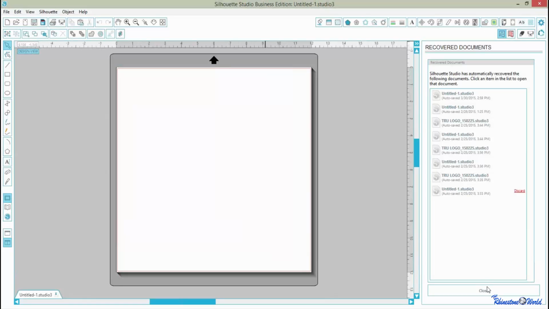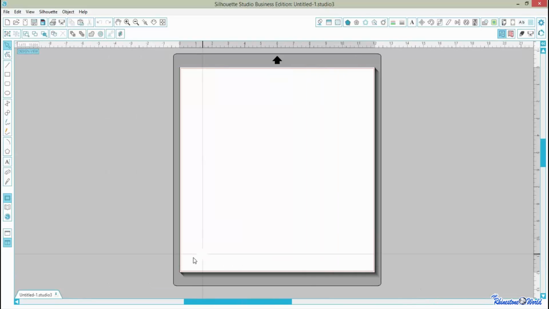So I have my studio open. I'm just going to close my recovered documents. This will not be the intro webinar, so are all of you, for the most part, familiar with your Designer Edition? Have you had a lot of time to play around with it and learn some of the features? We've got some yeses, and yes and no. I think a lot of us are yes and no. There's so much that you can do in Silhouette Studio. I feel like I'm learning something every day.